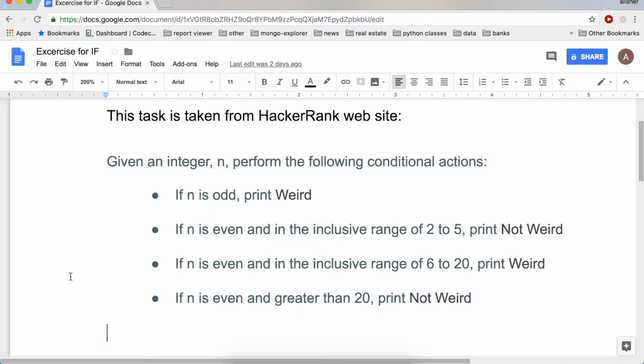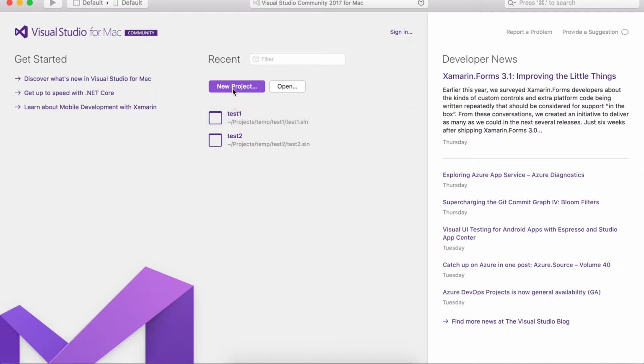Okay, so this task is taken from HackerRank website. Given an integer, n, perform the following conditional actions. Oh, so this is like an if statement task. Yes. Okay, if n is odd, print Weird. If n is even and in the inclusive range of 2 to 5, print Not Weird. If n is even and in the inclusive range of 6 to 20, print Weird. If n is even and greater than 20, print Not Weird. Okay, I got this.